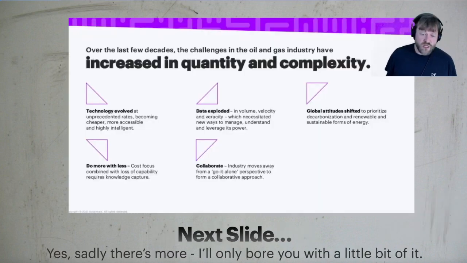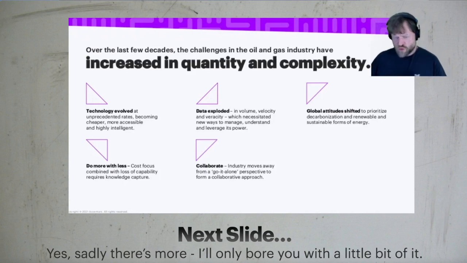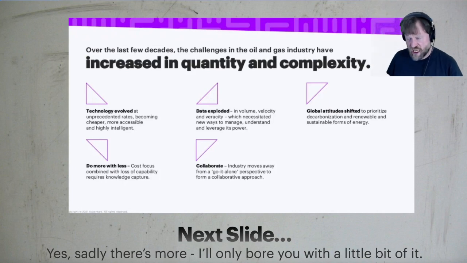So let's go to slide 2. I'm sorry, we won't go through the whole thing, but we'll look a little more at what you can fix. We'll go beyond the title slide slightly. So, over the last few decades, the challenges in the oil and gas industry have increased in quantity and complexity. Technology evolved at unprecedented rates, becoming cheaper, more accessible, and highly intelligent. Data exploded in volume, velocity, and veracity.